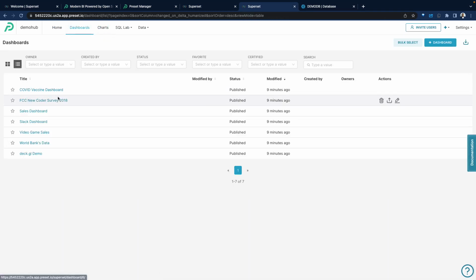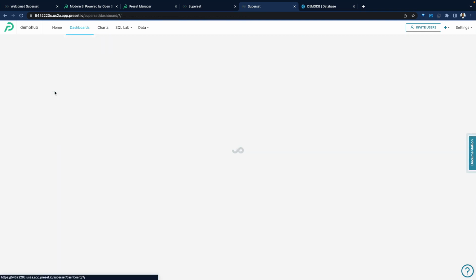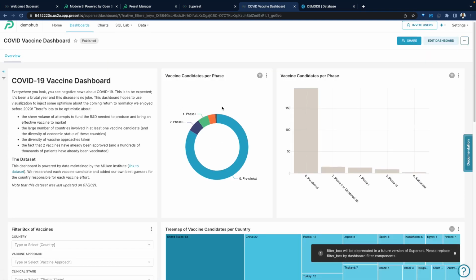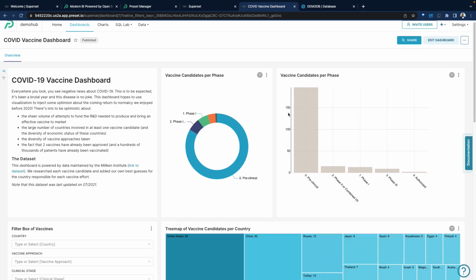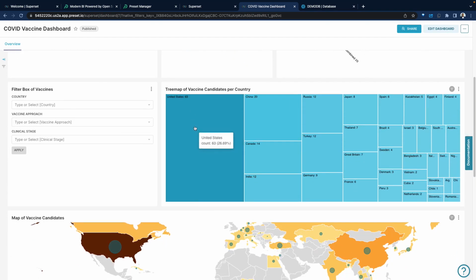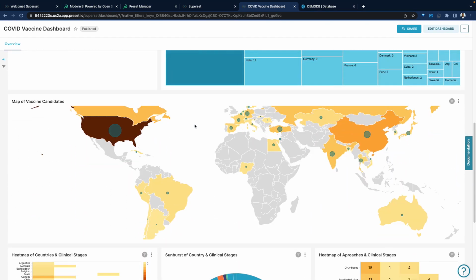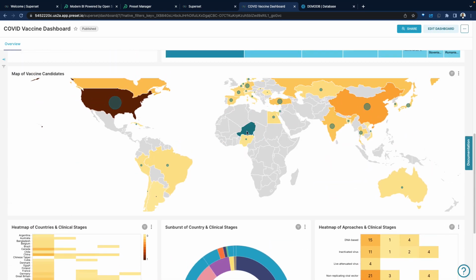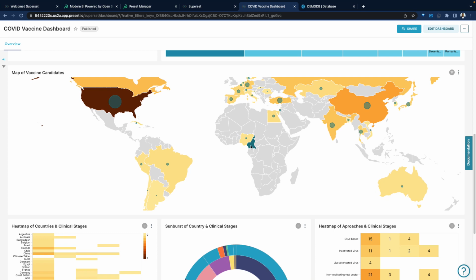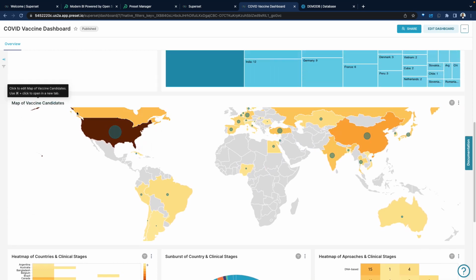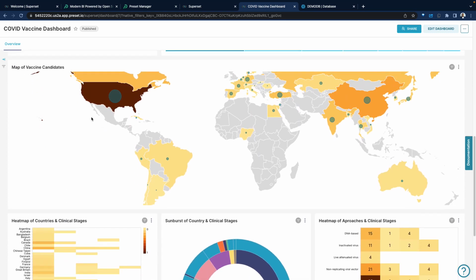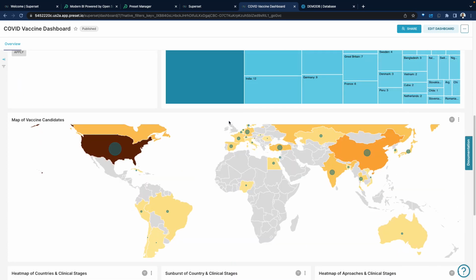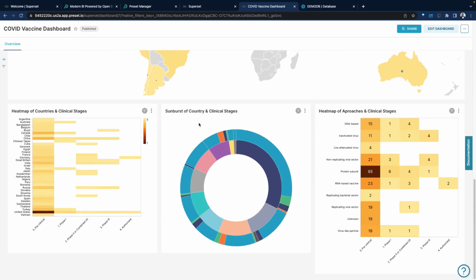Let's actually look at some sample dashboards that have been provided. COVID vaccine dashboard. You can see the vaccine rate. You can see a tree map of candidates per country. There is some good location type data. Nigeria showing up here, Cameroon, and some few countries, of course, the US. This is a map of vaccine candidates. I'm not sure what a vaccine candidate is. I would try candidates for vaccines, maybe.